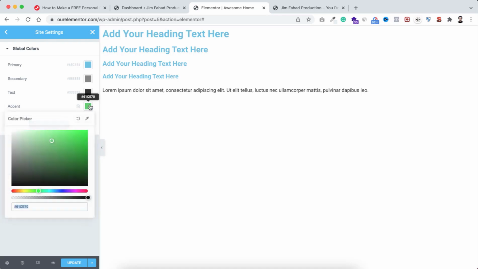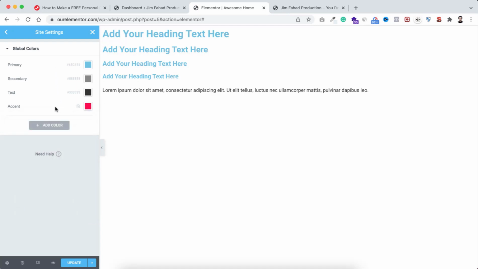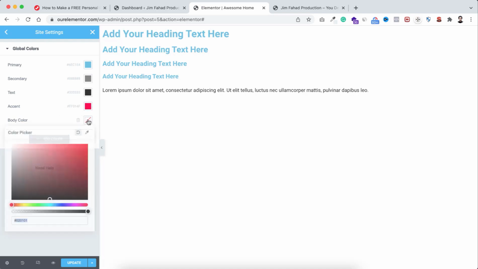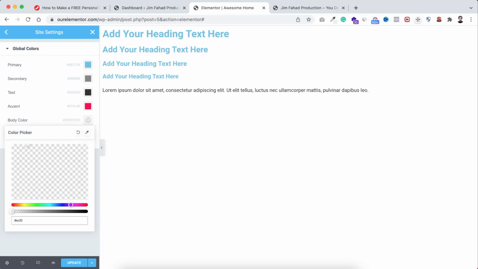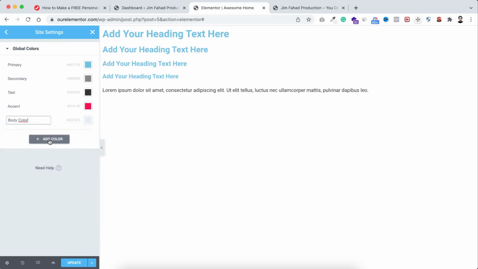I'm making the accent color hash FF014F. Alright, now I want to add more colors. So to do it, from here click on add color. Now this one, I want to name it body color, and I'm selecting the body color hash ECF0F3. And then I wanna take another color, so click on add color.